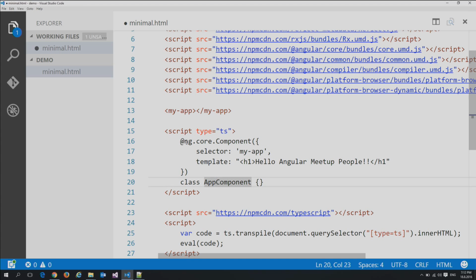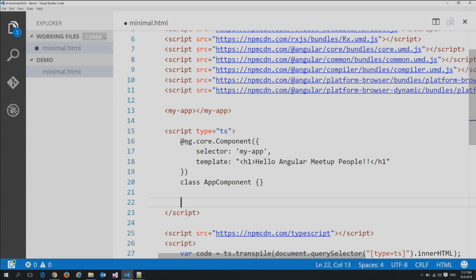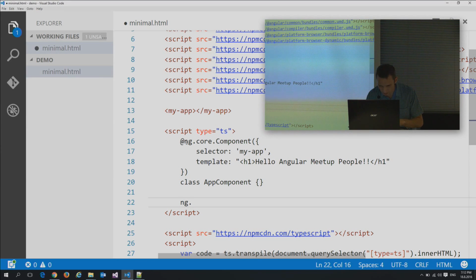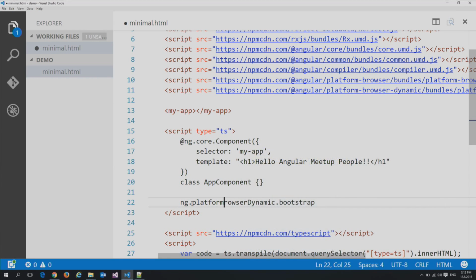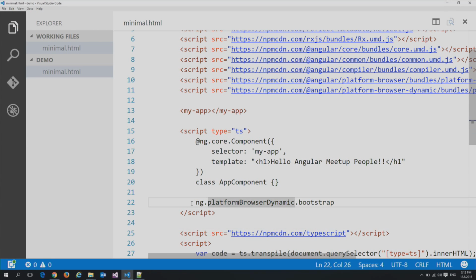And then, by the way, we also need to bootstrap. Since we want to compile the templates client side in the browser, we need this platform browser dynamic, but we need, of course, to camel case it. All right, so now let's camel case it. And of course, we need to bootstrap this AppComponent.